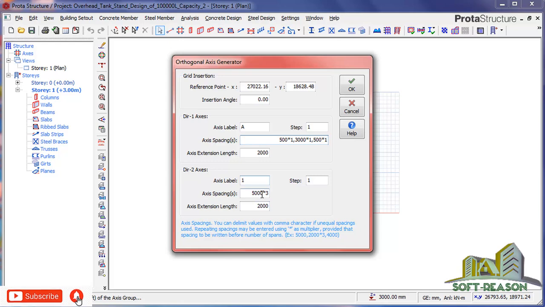Come to the direction two axis. You give a walkway of 500, times one, then you go comma, and you give a space of 2000. That is the first cell, 2000 times one. The second cell, just go 2000 times what? Times three, because we need three cells. Then you go comma again, and you give a 500 walkway, times one. Then you hit the OK button.